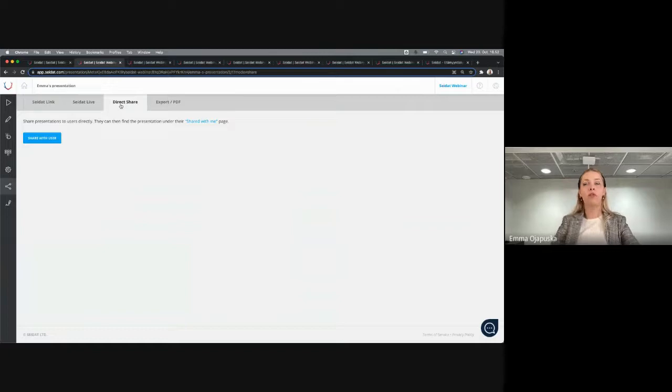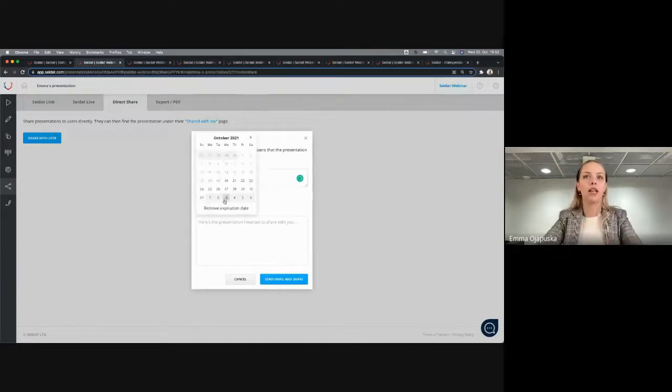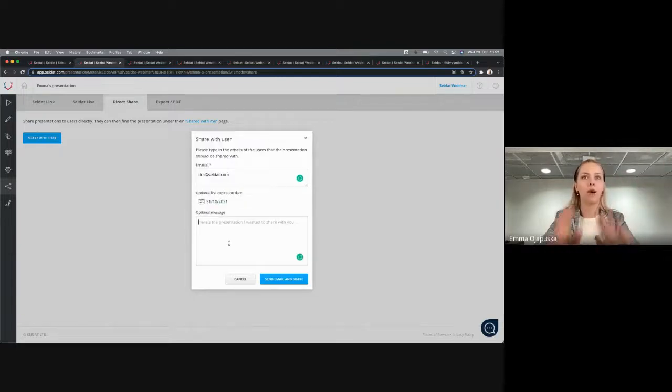Then we have the last two things, direct share. So this is meant for those situations where you want to be sure that the person you share this material with is the only one who can open this. So if I now press here, share with user, it will ask me for an email. So here I'm going to send this to Tim once again. So tim@seidat.com, expiration date 31st, and then an optional message. Hi, here's the materials. Now send email and share.